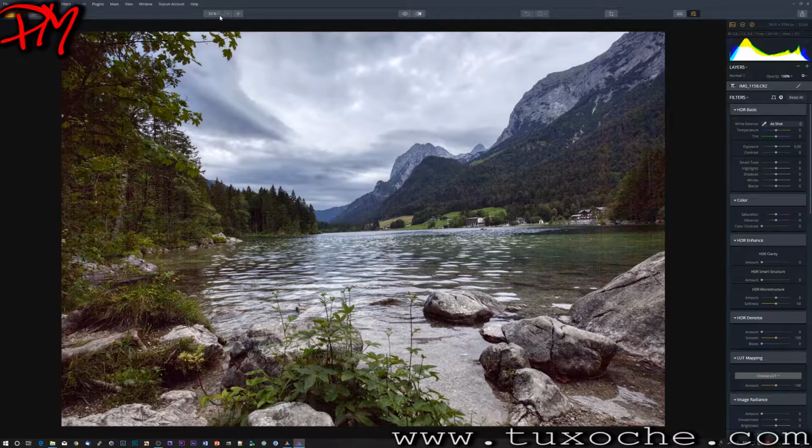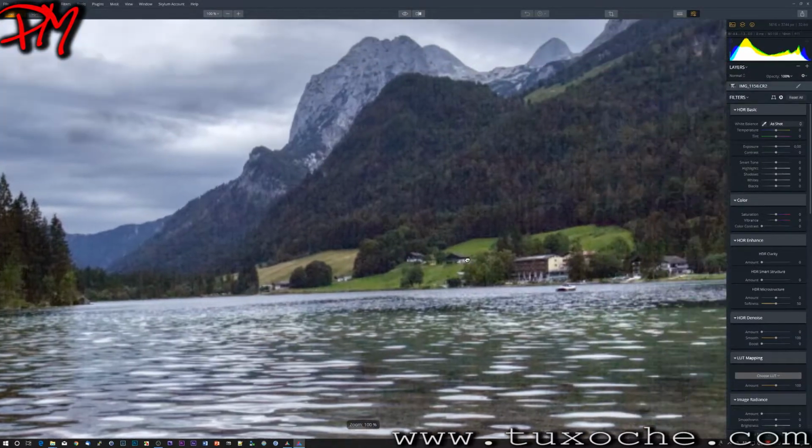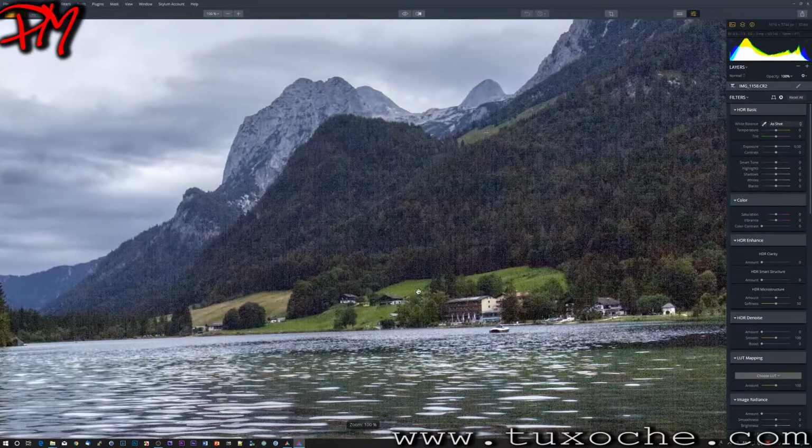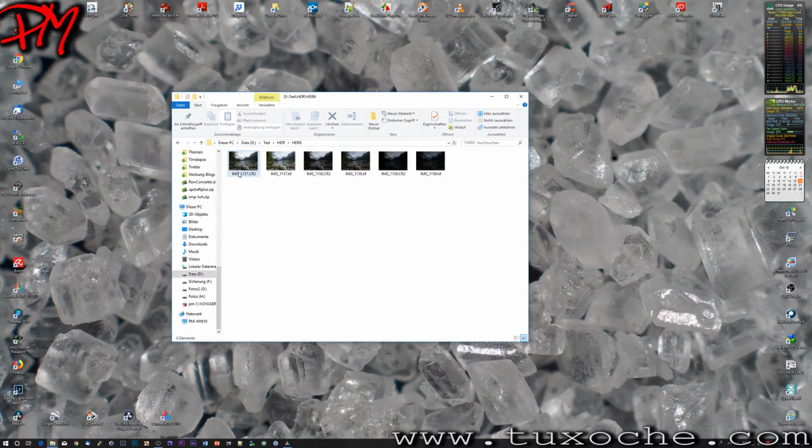Now you get an effect if you do deghosting on the images: you get a lot of noise in the shadow areas, and this is an effect that is not acceptable. But to show you that there is a tool that makes it better, we just open those images with Photomatix Pro.